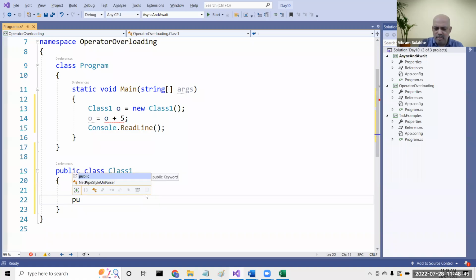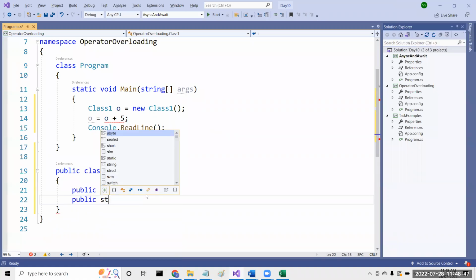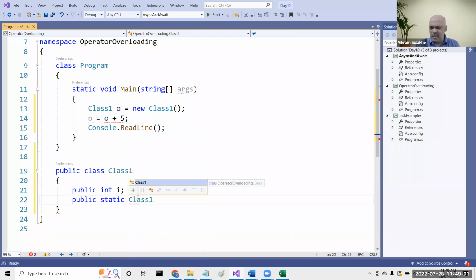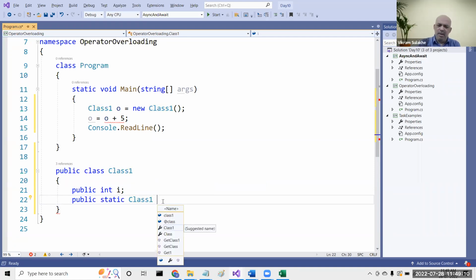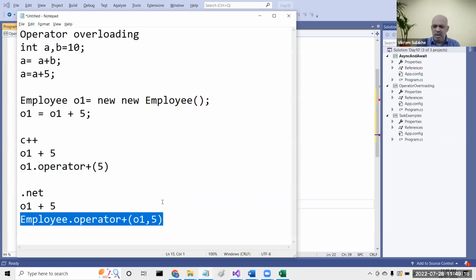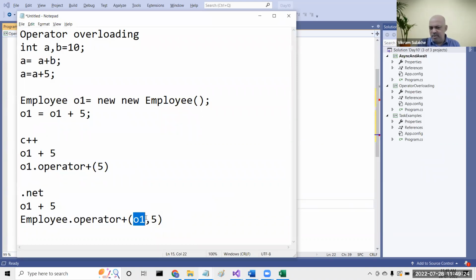Help me with this. Public, static, operator. Now, what is before the operator? What is this returning? Return type here is Class1. Don't say object, say Class1. Returning Class1. Public static Class1 return type, and the name of the function was operator plus. All right. What are the parameters that it will take? The two parameters it will take would be what? First parameter would be of what type?